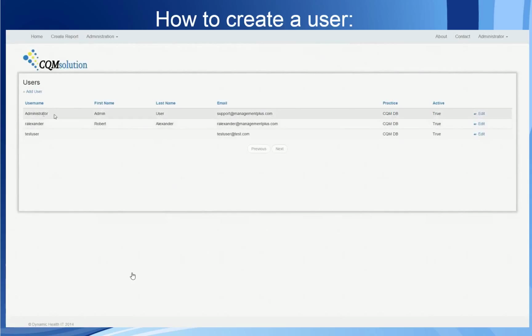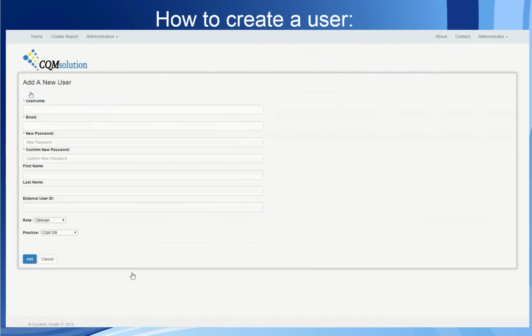Now, the user screen will show you what their username is. It'll show what their first and last name is, and the email address that's attached with the account. We can edit any existing user's information, passwords, things like that, or we can scroll over here and click Add User to create a new user.